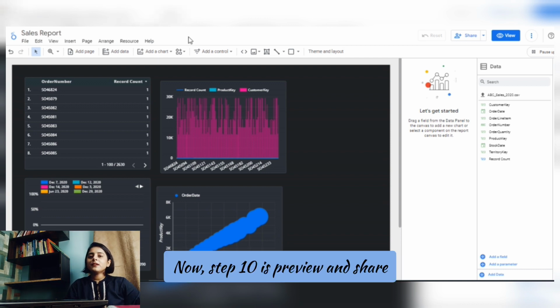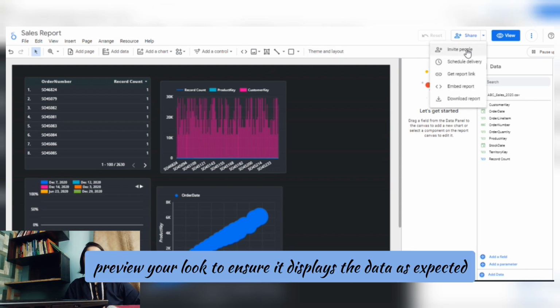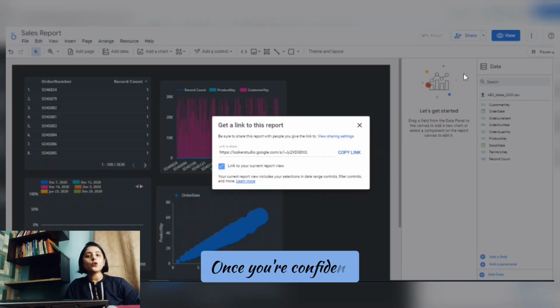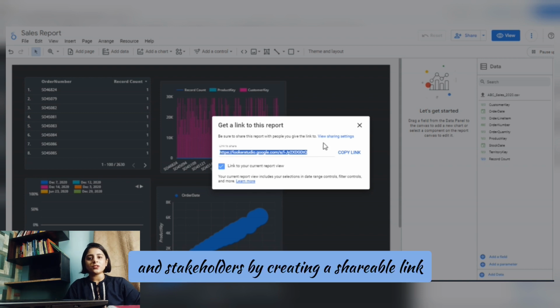Now, step 10 is preview and share. Before wrapping up, preview your Look to ensure it displays the data as expected. Once you're confident, you can share it with your colleagues and stakeholders by creating a shareable link.